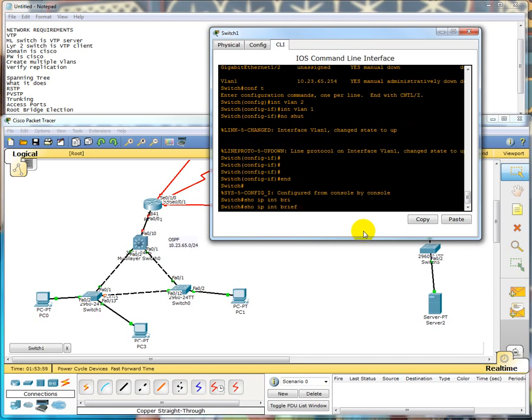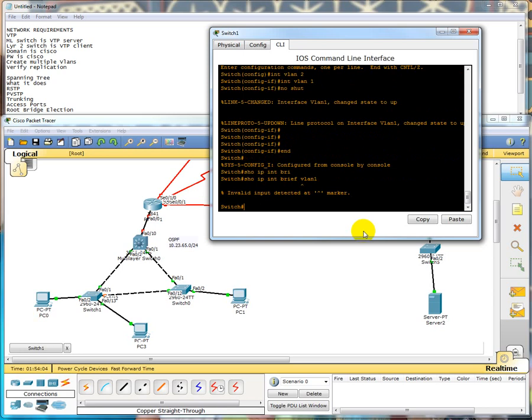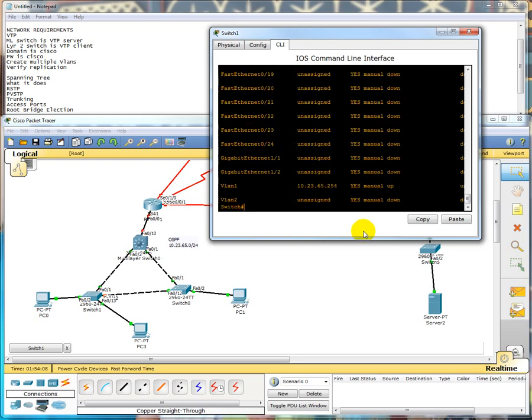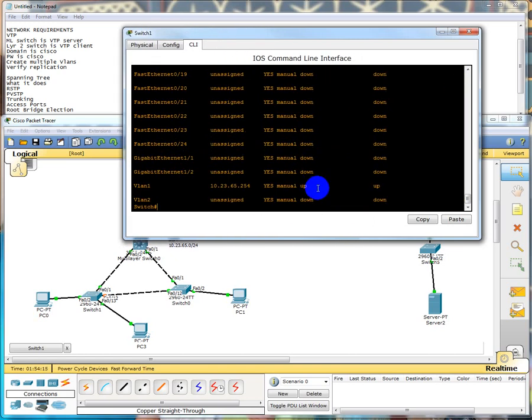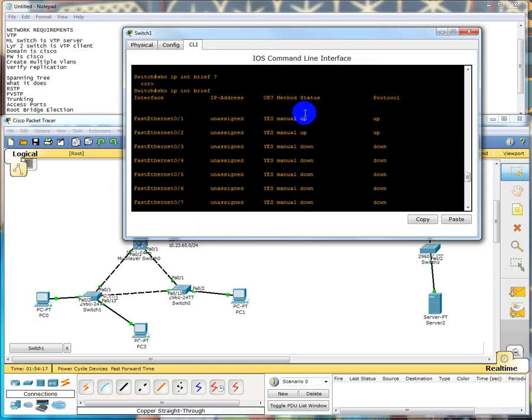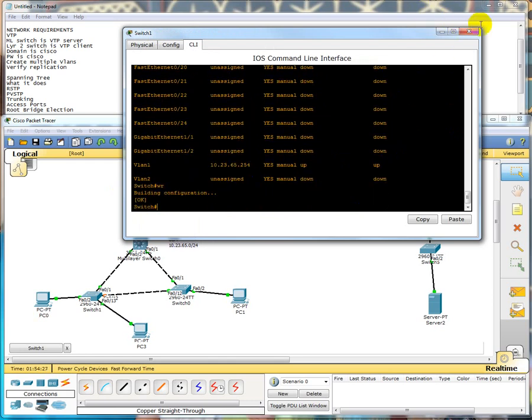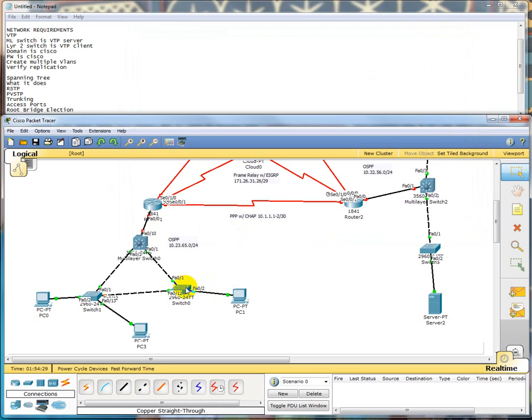Show IP interface brief. VLAN 1. There it is. Up and up. Couple things real quick. This guy right here is status. In real life it says line, meaning physically plugged in. Protocol means layer 2 is going across the link. So we're going to type in write and enter. And then we're going to do the same thing over here.